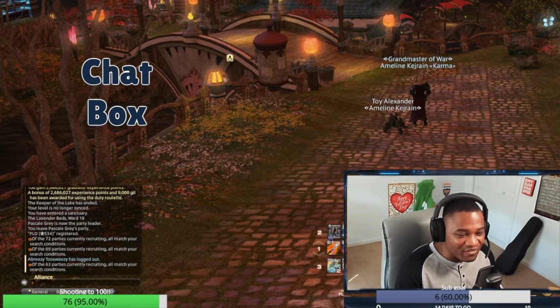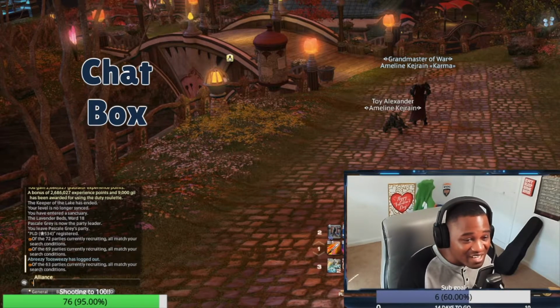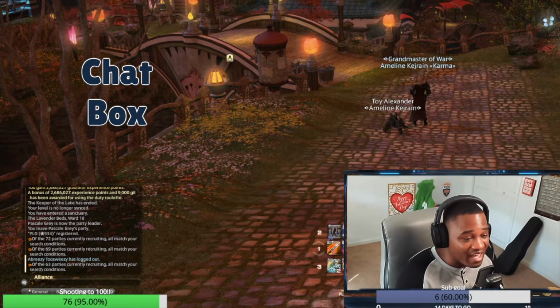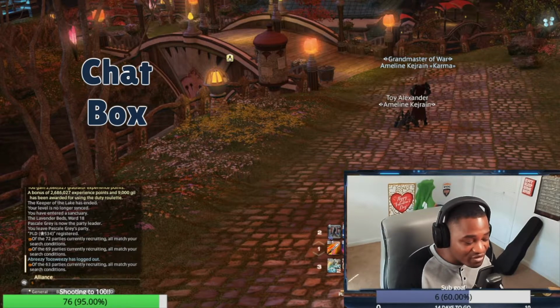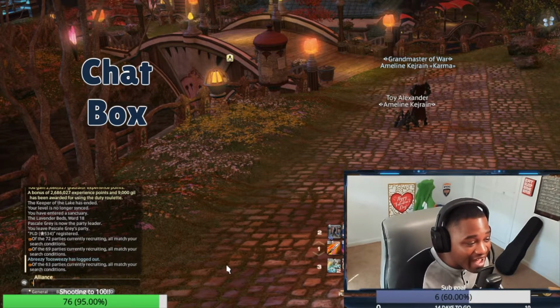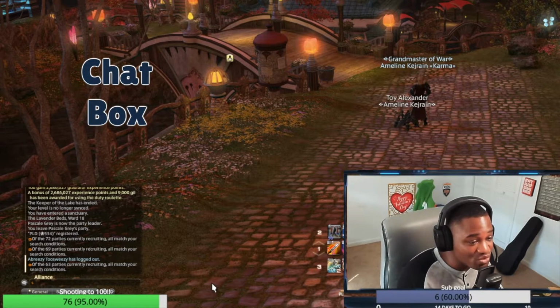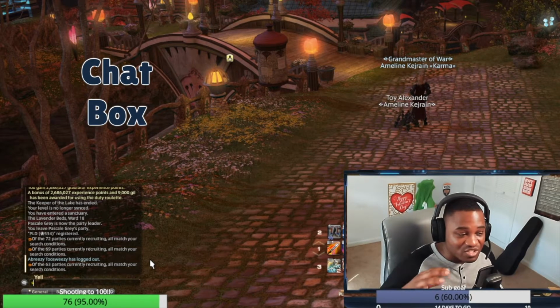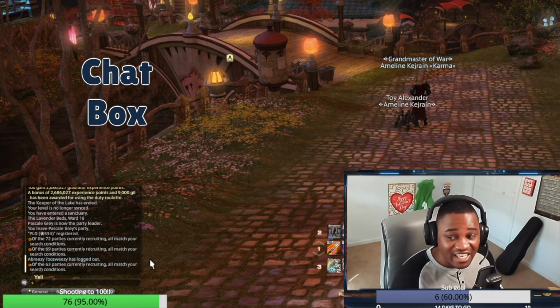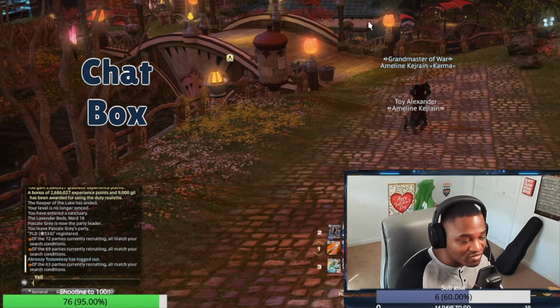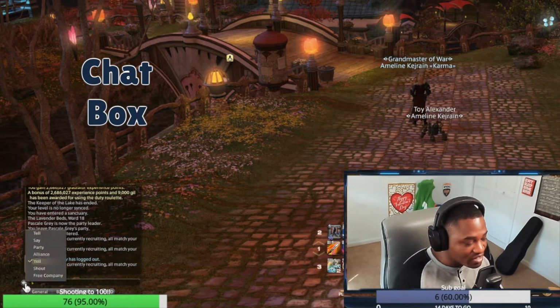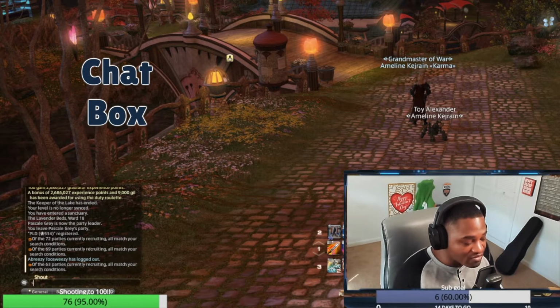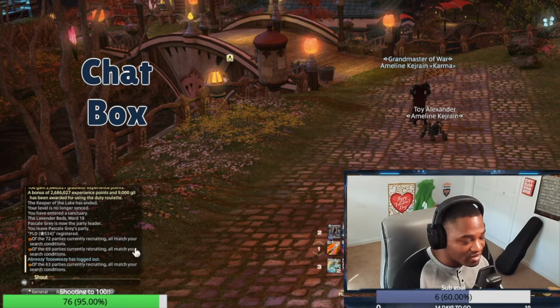Alliance is specific for 24-man alliance. You have 3 groups of a full party of 8. So if you want to talk to other alliance members, you have to select that so it's selective to the whole alliance raid. Then you have yell. Yell is going to be your general in a general vicinity where everybody in a general vicinity can hear you. Shout's going to be a larger vicinity in orange so everyone can hear you.